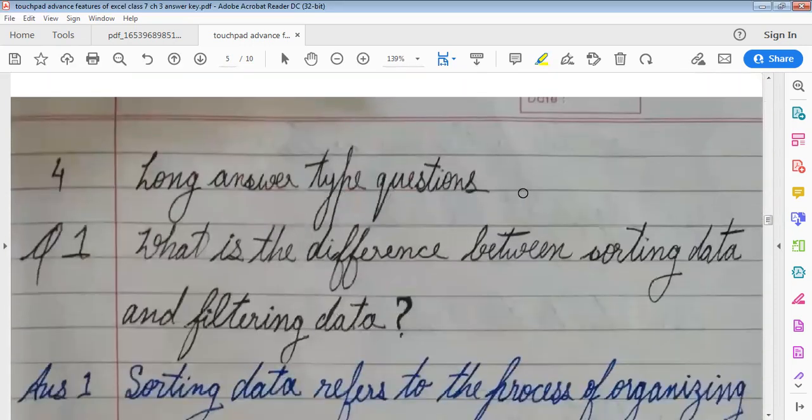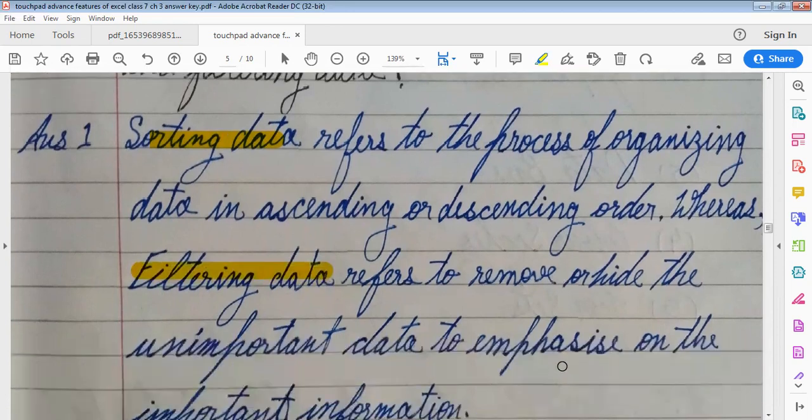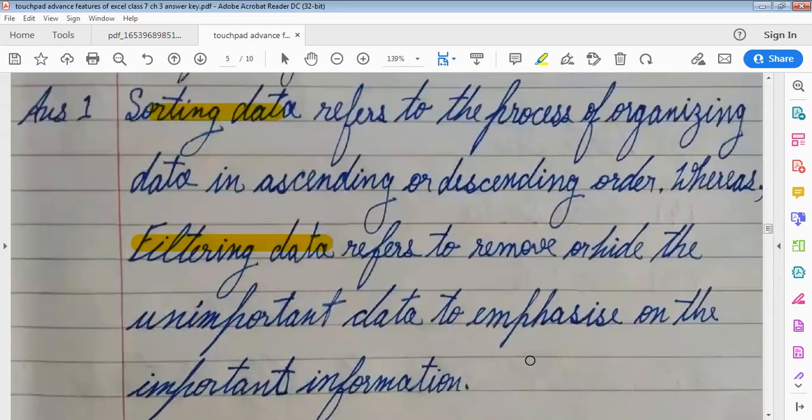Long answer type questions. What is the difference between sorting data and filtering data? Sorting data refers to the process of organizing data in ascending or descending order, whereas filtering data refers to removing or hiding the unimportant data to emphasize the important information.